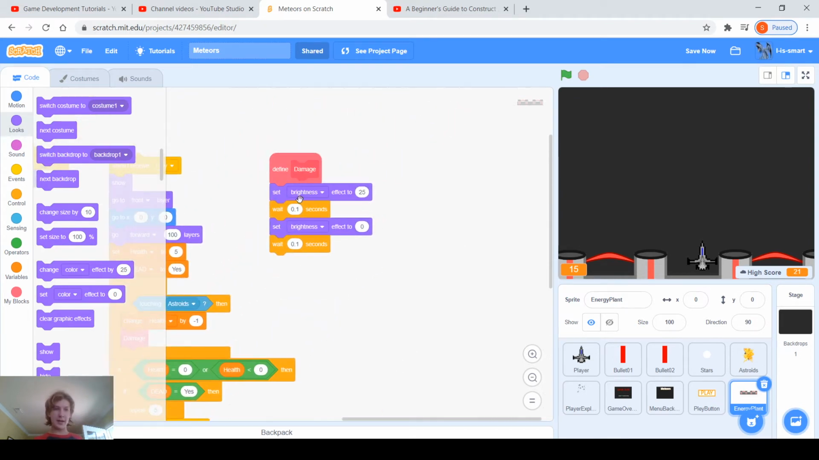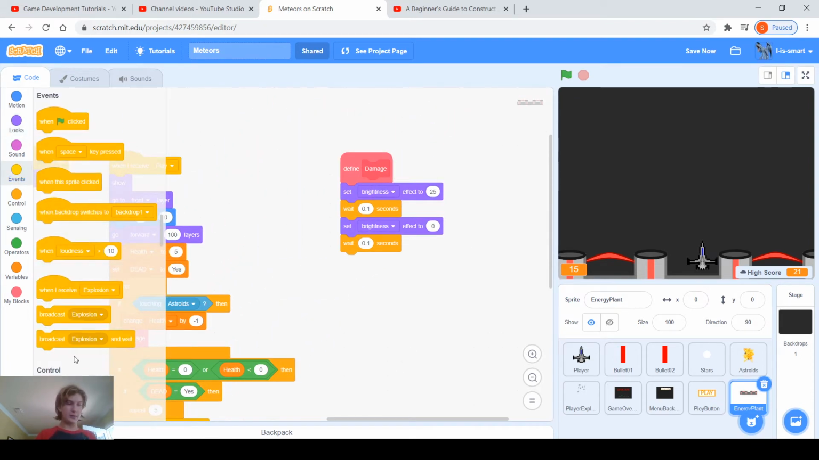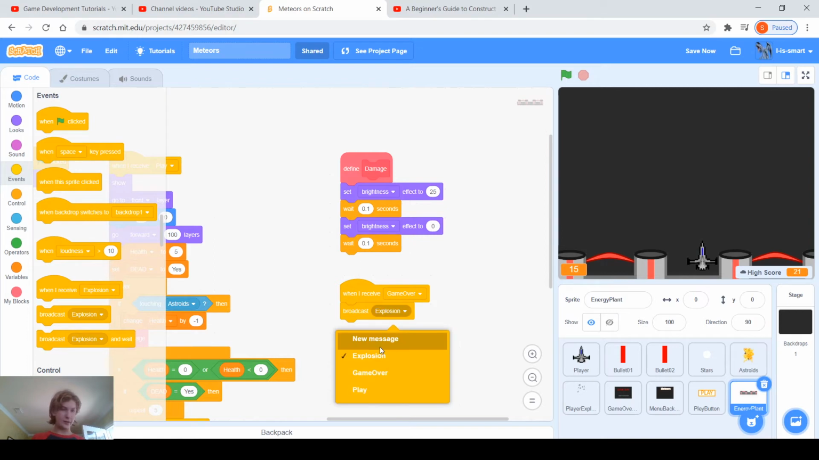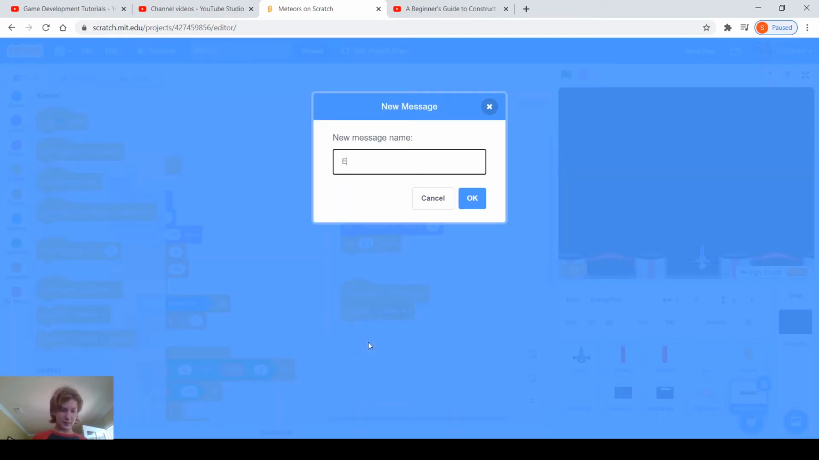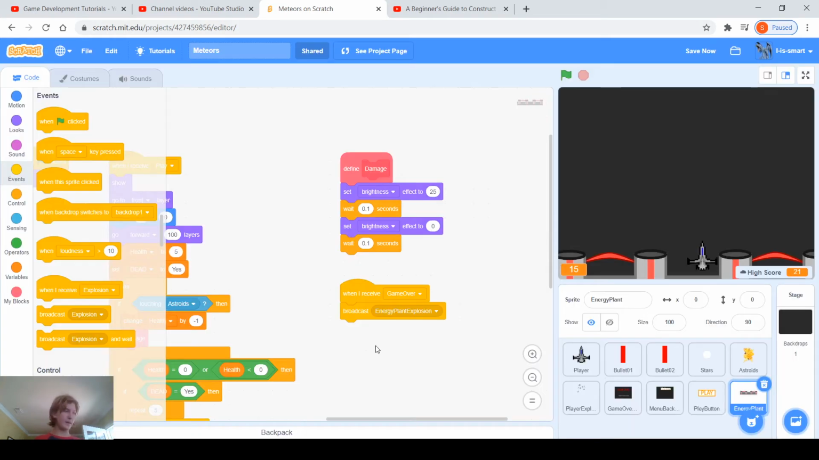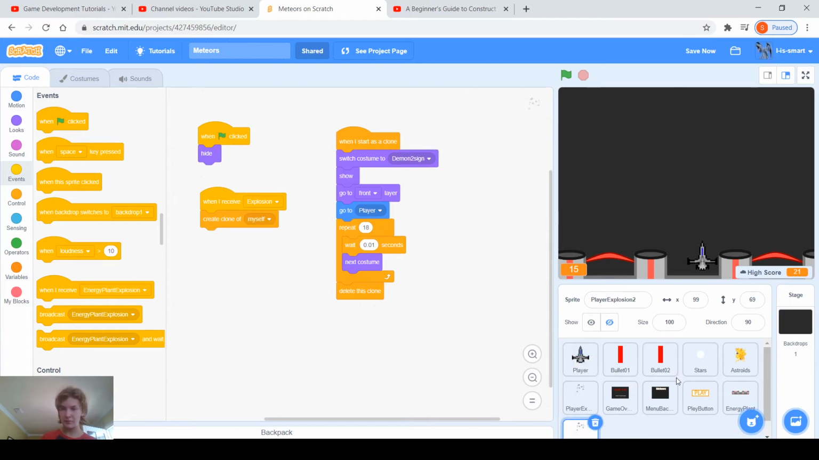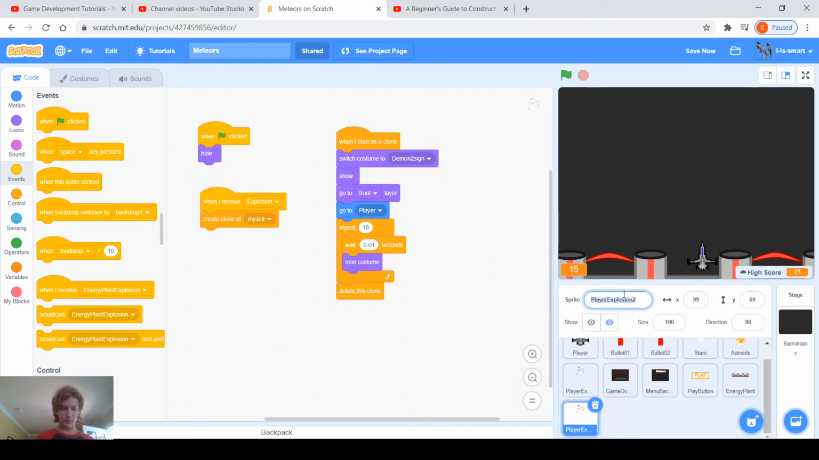Okay, now to actually make the explosions appear, we just want to say, when I receive game over, it will just broadcast a new message saying, energy plant explosion. And now we actually have to make the explosion. So we can just duplicate the player explosion, rename it to energy plant explosion.